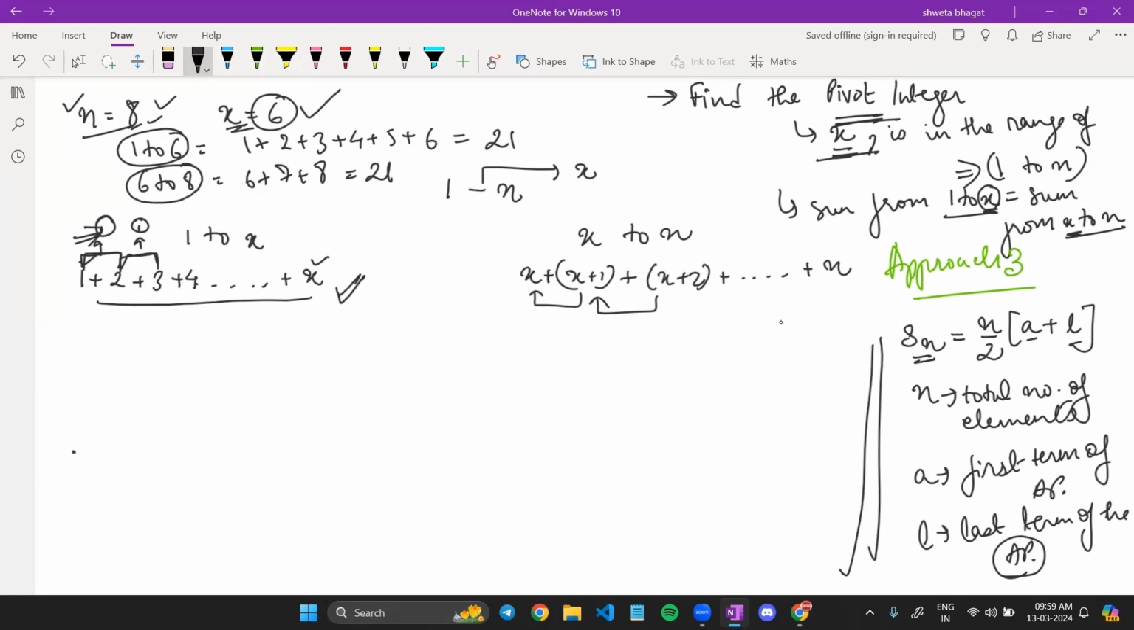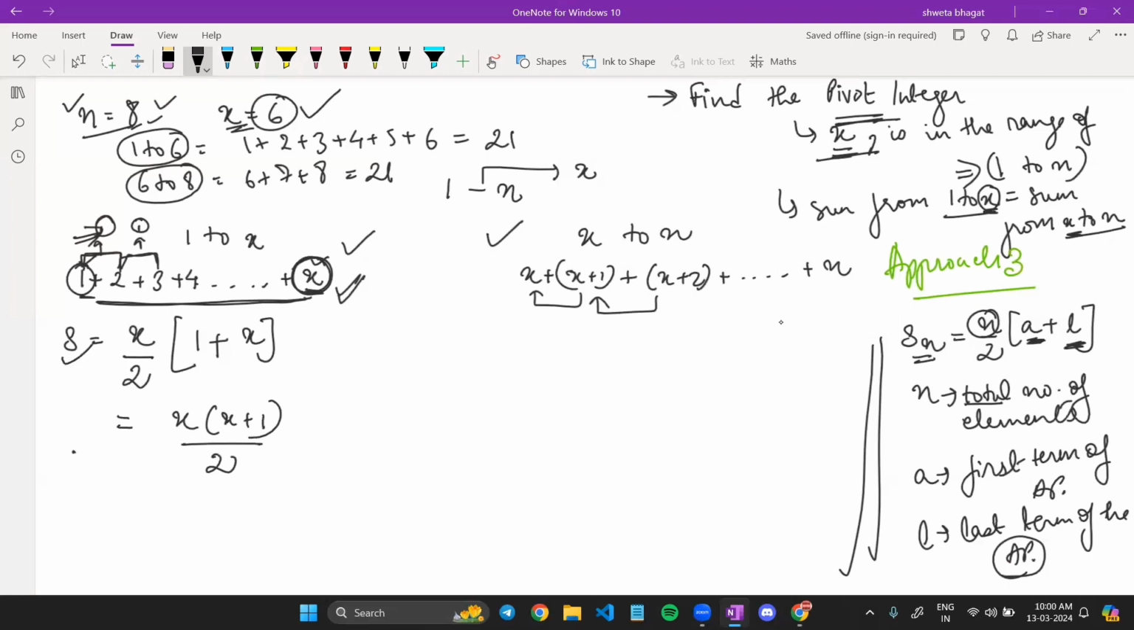So let's use this formula in these two cases. What would be the sum over here? The sum would be n by 2, where n is the total number of elements. How many elements are we having over here? We are having x number of elements, divided by 2. And a is the first term of the AP, which is 1. L is the last term of the AP, which is x. So we got the sum as x into x plus 1 by 2.